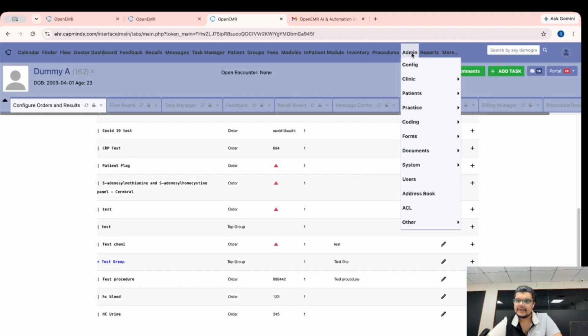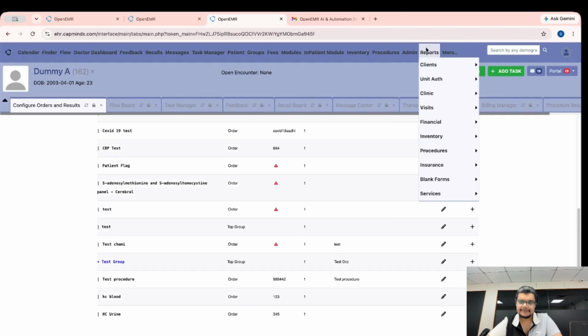Now, this is your admin settings. You can configure how your EMR looks. You can see the facilities, calendars, and holidays. All of those details you'll be able to add directly in these settings.